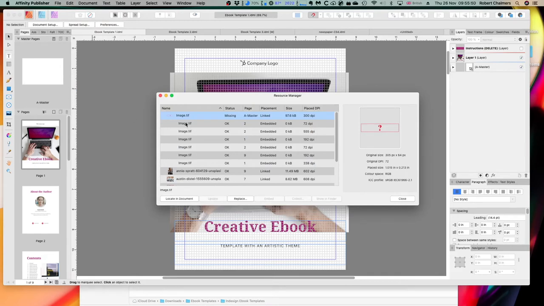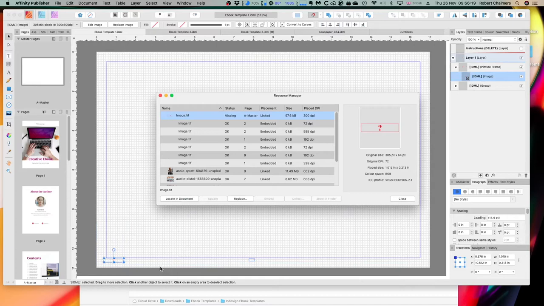Now, one of the things you've got to be careful of here: there is an image, image.tiff, missing. We're in Resource Manager, Documents, Resource Manager, and this pops up with your IDML document open. And you think, how do I find the missing document? Well, it's an image file. What we can do is highlight that and locate it in the document. And there it is down there. You can see down the bottom left-hand corner, it's highlighted and it's missing, but that's where it goes.